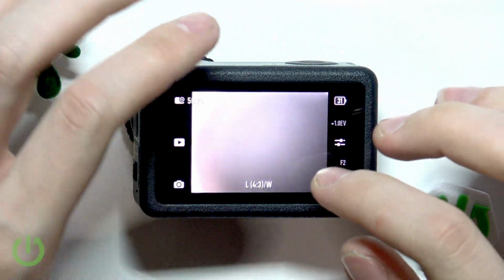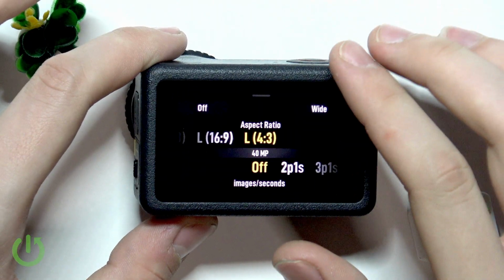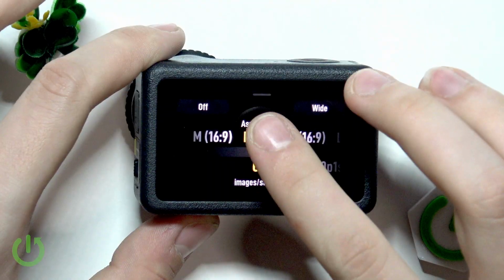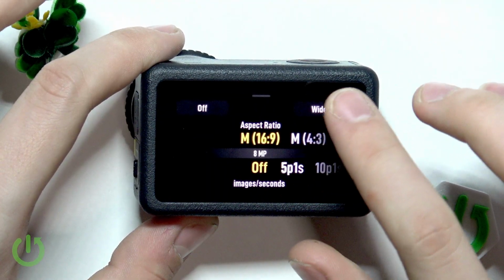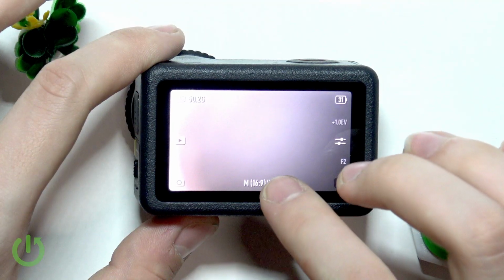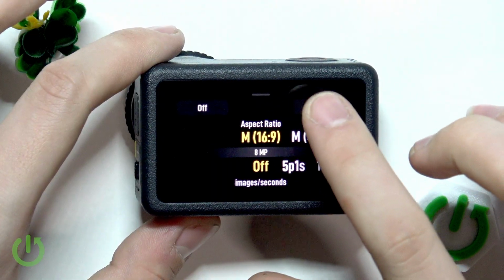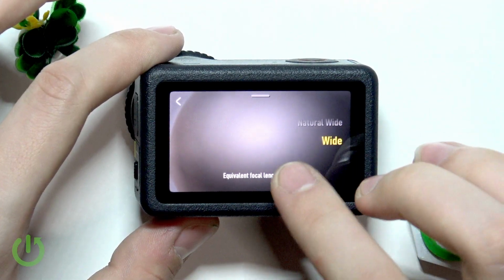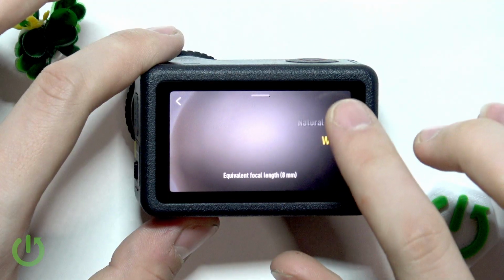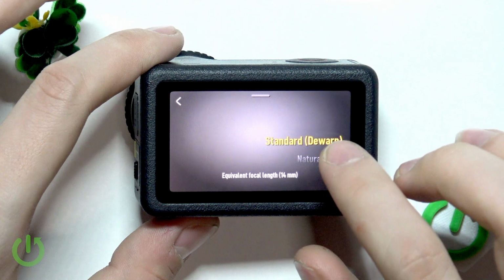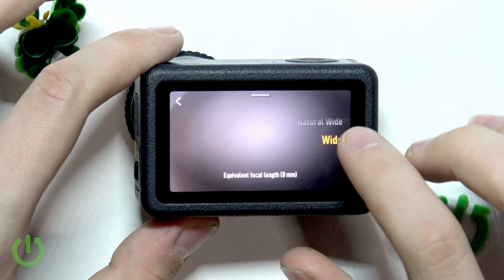At first, swipe from the bottom to the top to see this menu over here. This is the menu of the aspect ratios, etc. And to change the focal length, tap here, wide. Here, as you can see, we have equivalent focal length 8 mm wide, natural wide. Here we have 8 mm and standard warp 14.